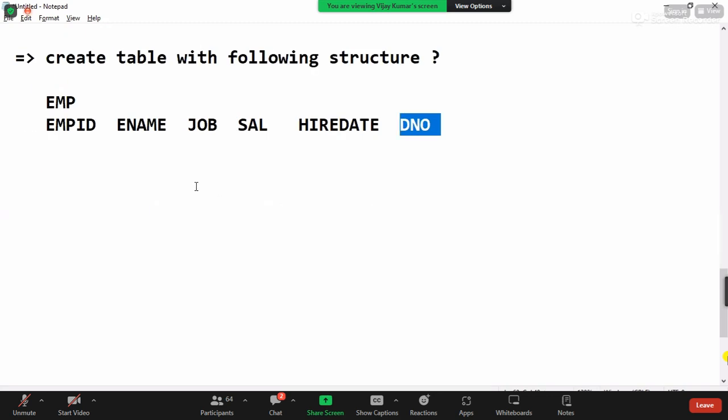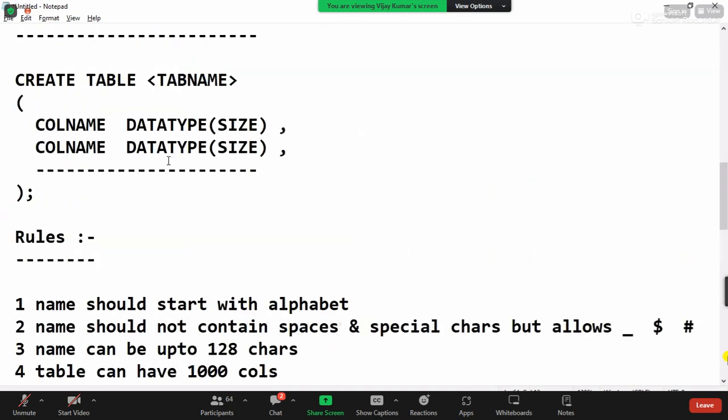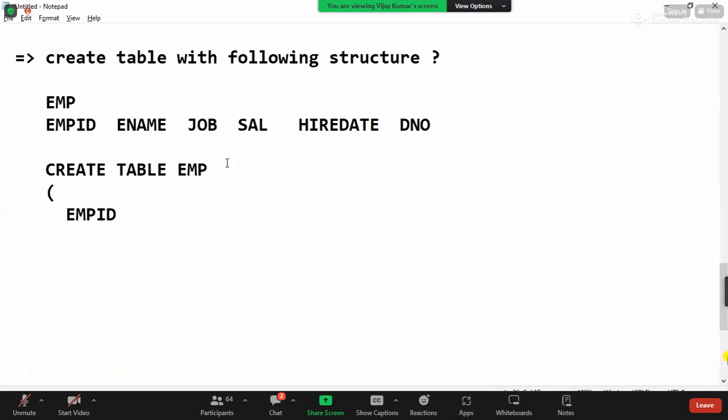Then now let's see the example. Create table EMP. So just follow the syntax. Create table EMP, EMP ID. Every column is declared with what? Data type and size. So what is the data type of EMP ID? Suppose employee IDs are numeric.